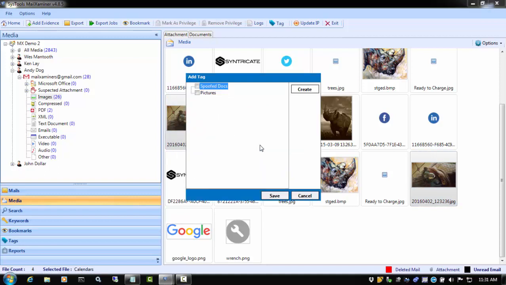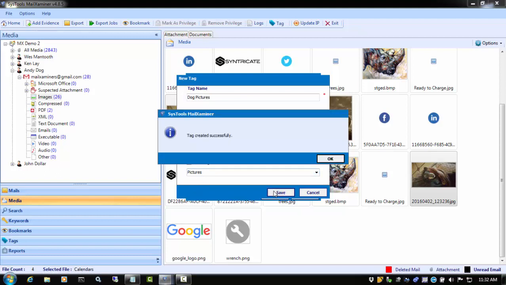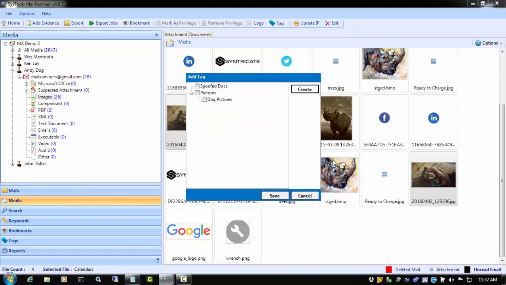In the Add Tag window, we will click Create, and for the tag name, we will call this Dog Pictures. At the bottom of the window, we have the option to nest the tag. When we click that option and hit the drop-down, we can see the tags that are already created. For this tag, we want to nest it under our Pictures tag. We select that tag and we click Save. We can see the message that says the tag is created successfully. When we click OK, we are back in the Add Tag window.